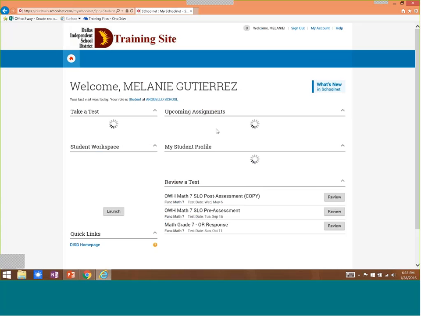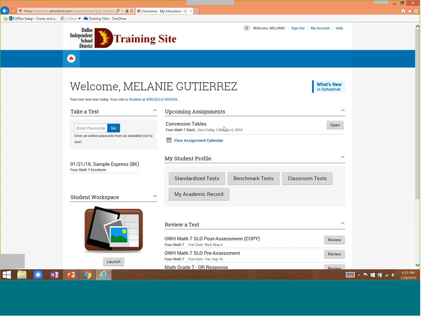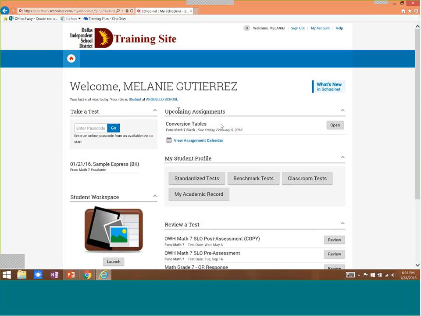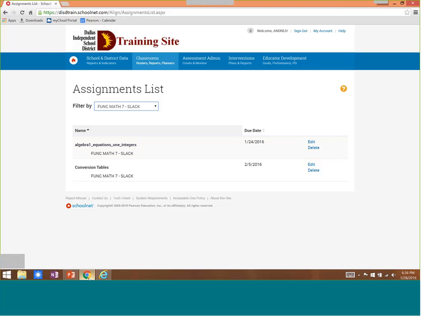So I'm going to sign in as a student, and what Melanie will see is that she has an upcoming assignment. It was the one I just assigned, and I can click on Open, and she's able to see what the instructions are. She can open the document, or if it's a web link, it'll appear here, and she'll know exactly what needs to be done. So again, students can log in, and you can easily assign any resources that are labeled for students to any section that you teach.